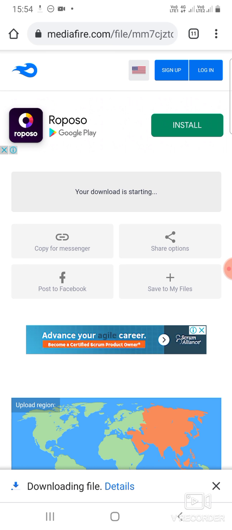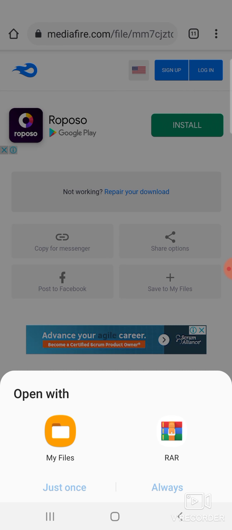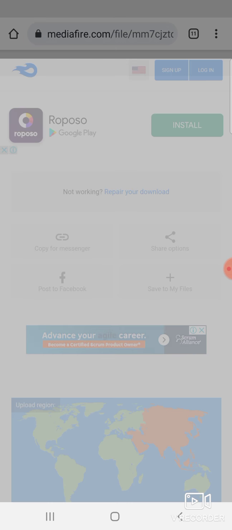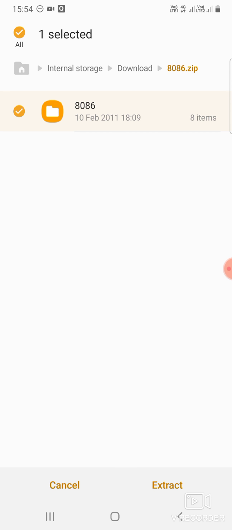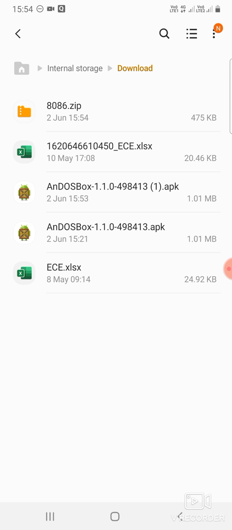You'll get your download of the 8086. Once it is done, you click on open. It is available in my files, so you can open it. Now you can see that this 8086 folder is a zip folder. It is available in the downloads. If you go back to the downloads, it is there, the 8086 zip folder.